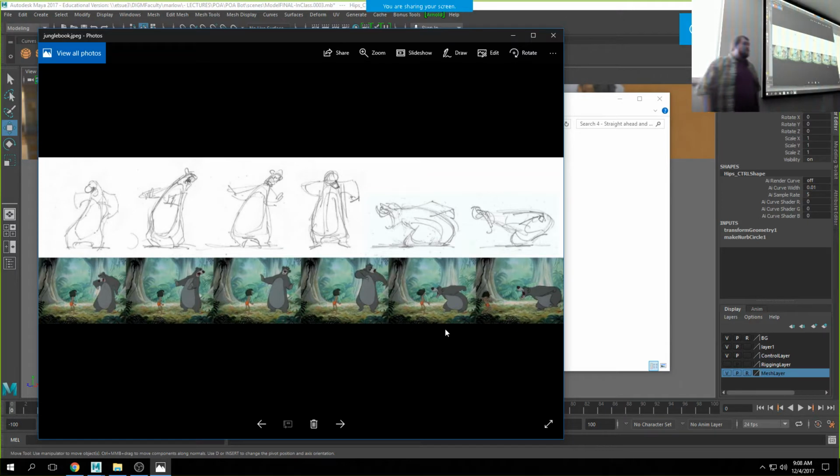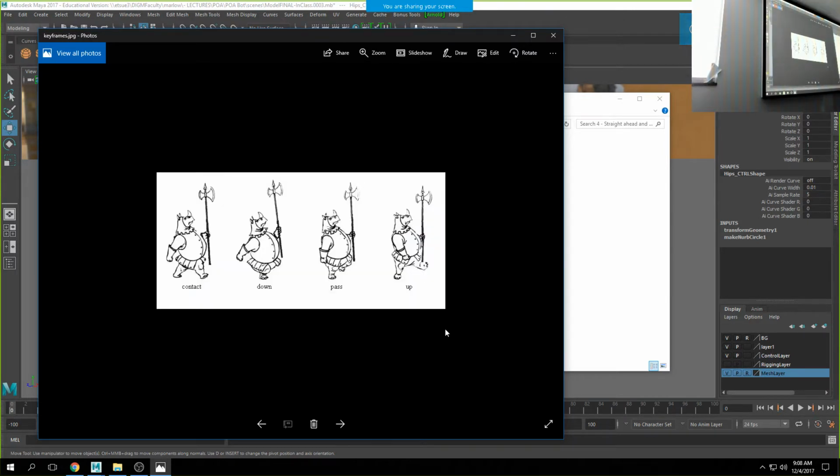So this pose-to-pose process is used in 2D animation, and I want you to think about this in terms of drawings, right? I know we're working in 3D space, but think of these poses as you doing a final drawing of the animation. These are the poses we're going to use.